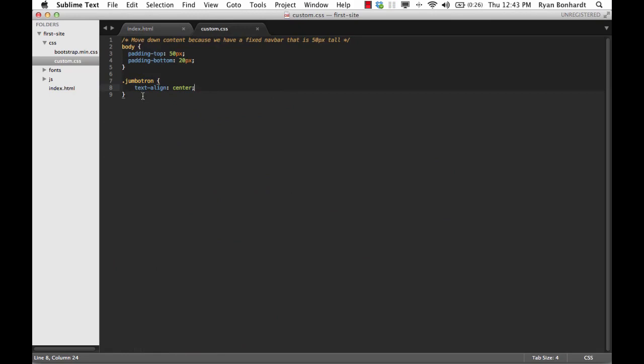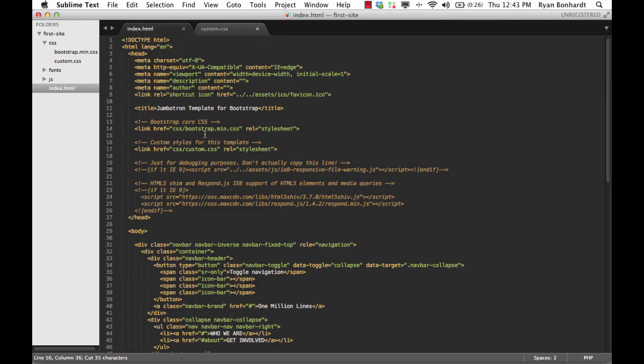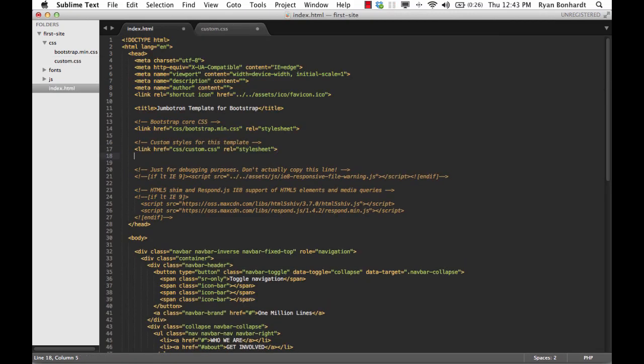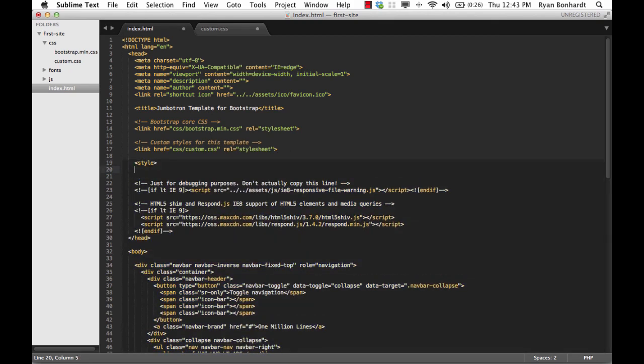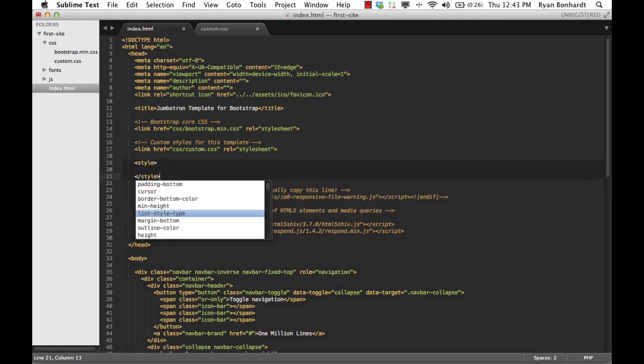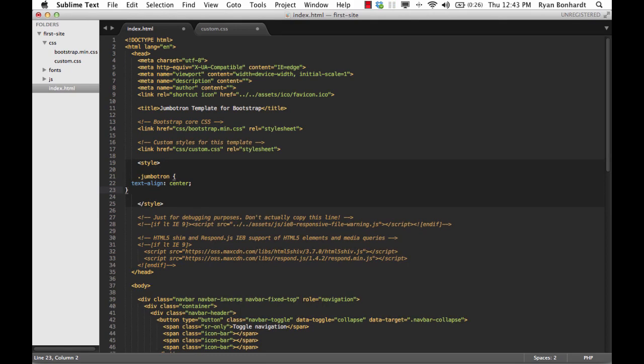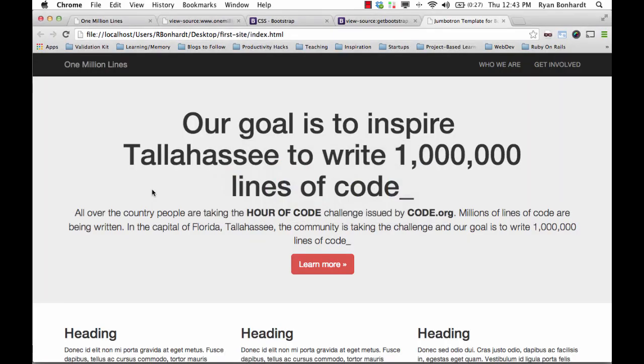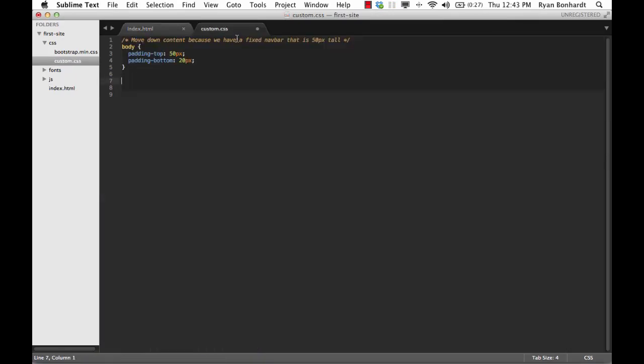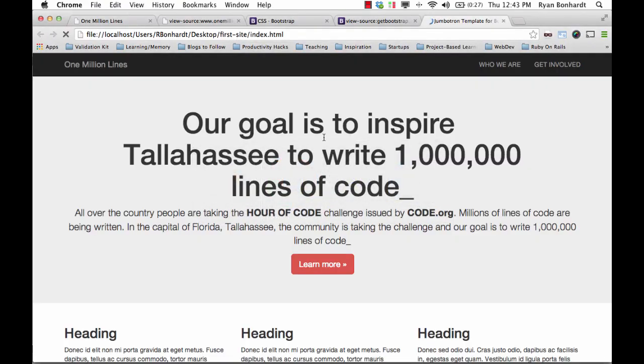And then the other way, so let's go ahead, another way is you can do internal style sheets in the header section, and you can just follow along here to see. So we can do style here. This is an internal style sheet. You'll also see the text align center there.